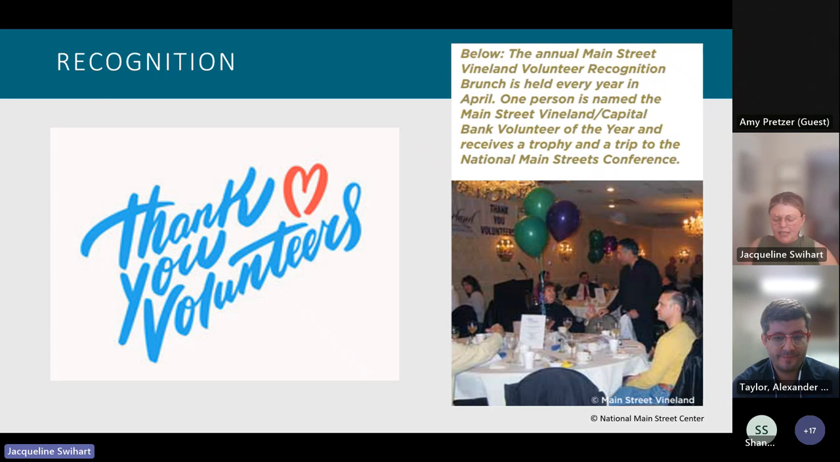And then building sustainable committees also means making volunteers feel like they're necessary to the work and that they're appreciated. Main Street programs have always been creative in ways that they thank and recognize volunteers, but whatever that looks like for you, just be intentional and don't let it become an afterthought. Make a line item in your budget for volunteer appreciation. Don't forget that how you treat volunteers is also another way to reward them.